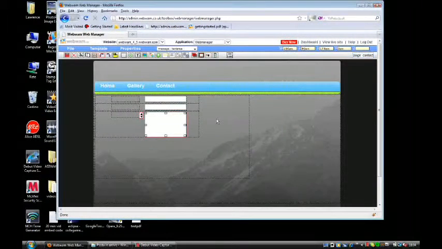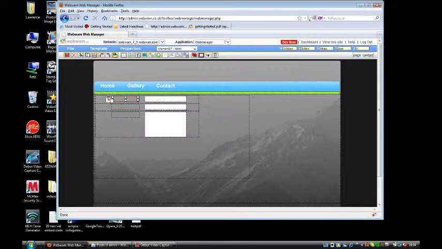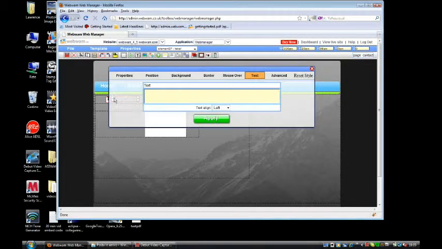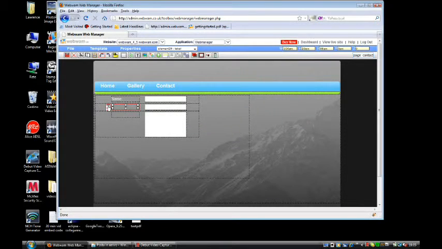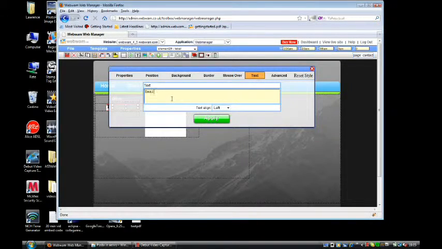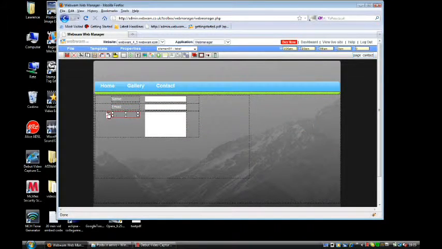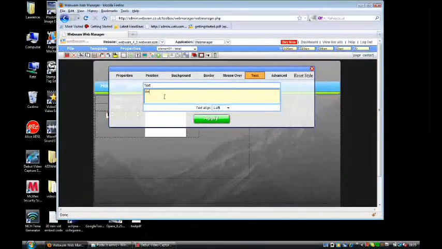Click Apply. Okay, now we've got the labels on the left. We need to put some letters in there as well so that it makes sense to the user. So in here, I'm going to enter name, colon. And here we're going to enter email, colon. And here we're going to enter message.